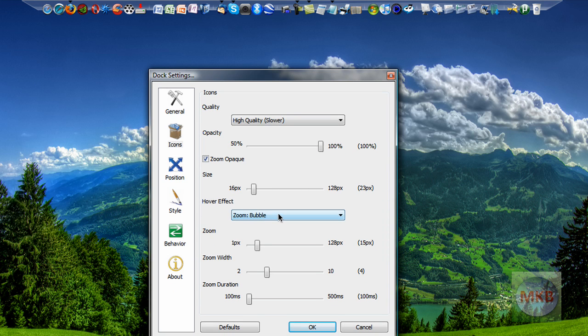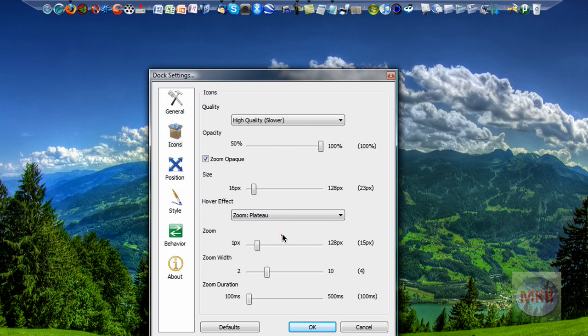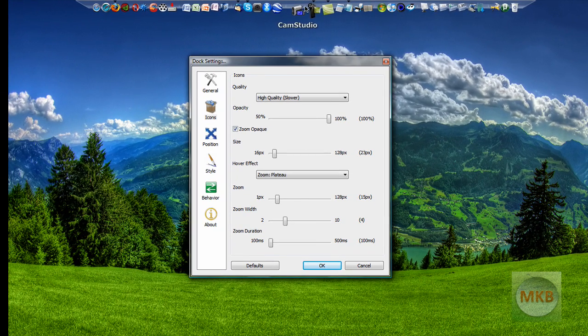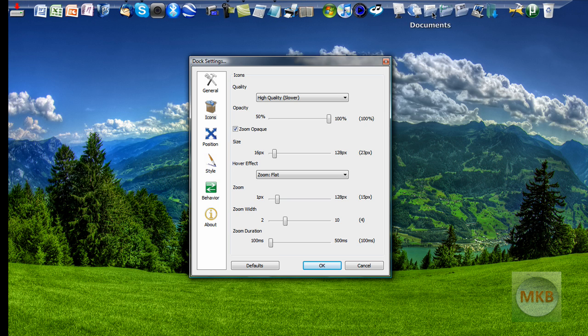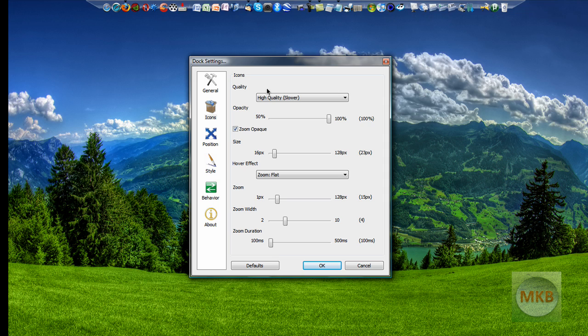Now, there's two hover effects. There's a bubble, which you see when I go over these. There is a plateau, which kind of just spreads them out more and doesn't go up and down vertically as much. And then there is Zoom Flat, which just completely goes sideways, and you can move the entire Rocketdock like this. I think this is the coolest way, but I really don't need it to expand that much, so I don't use that.